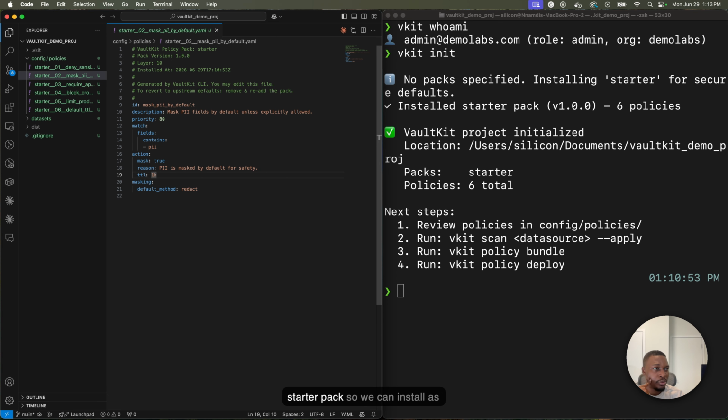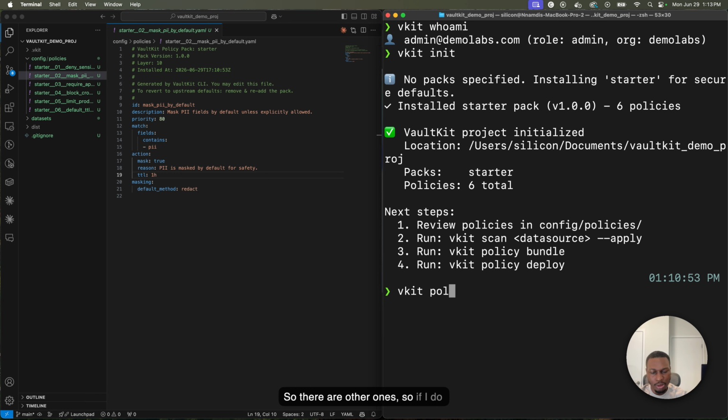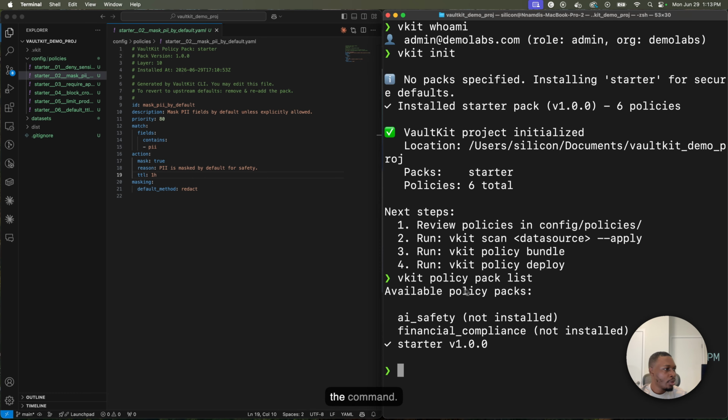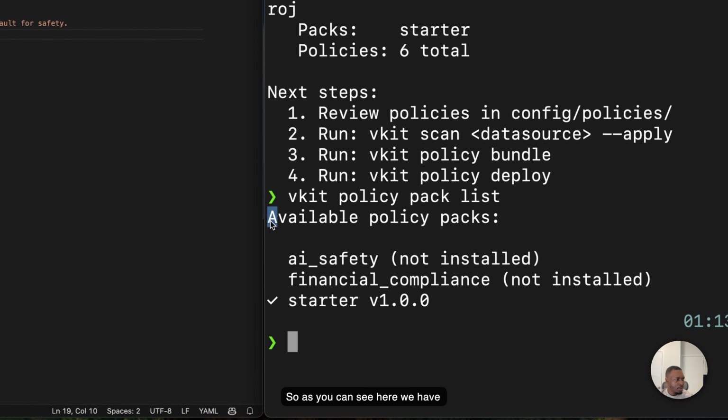So there are other ones. If I do vkit policy pack list, I believe this is the command. Okay, so as you can see here, we have the available policy packs. We have the AI safety one, which is not installed. We have the financial compliance one, which is not installed.